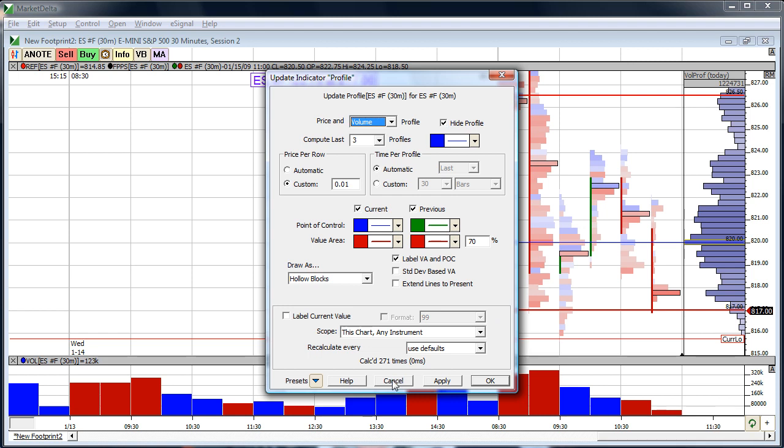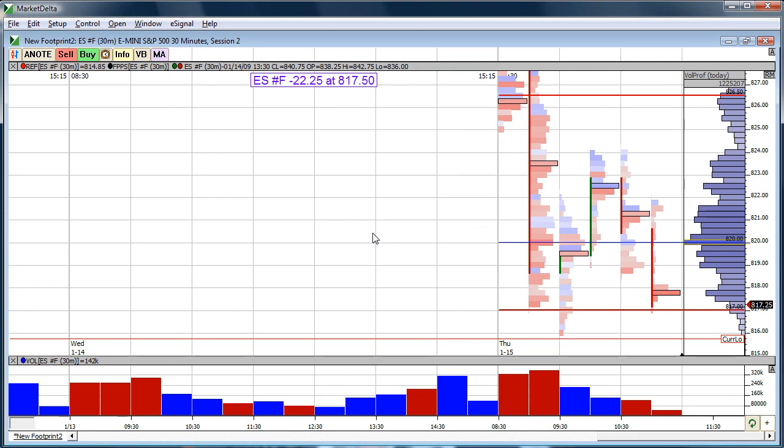If you need more information on the profile indicator, you could visit our knowledge base, which is under the support tab on the website. Click on knowledge base and just type in profile indicator, and you will get all sorts of information available there.